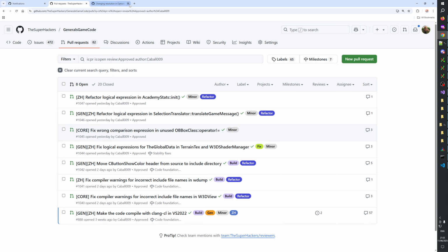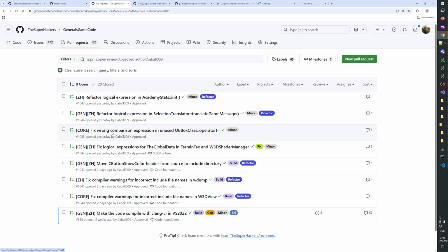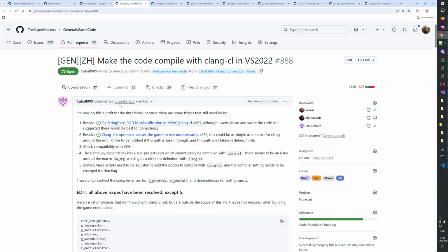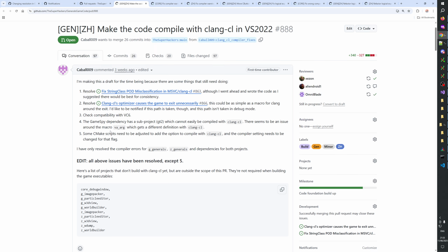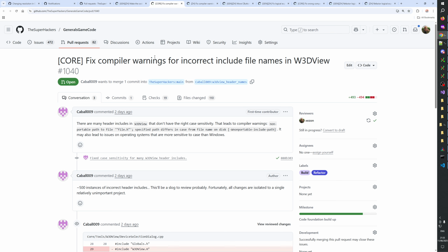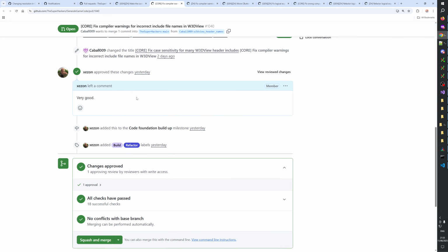Okay, let me open all these and let's go through them. Okay, so okay, let's keep that for now. Fix compiler warnings for incorrect include file names. Yes. Very good.